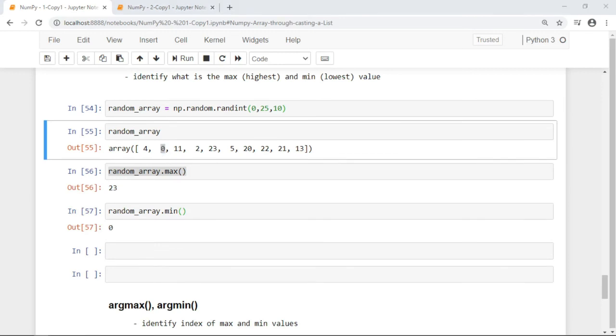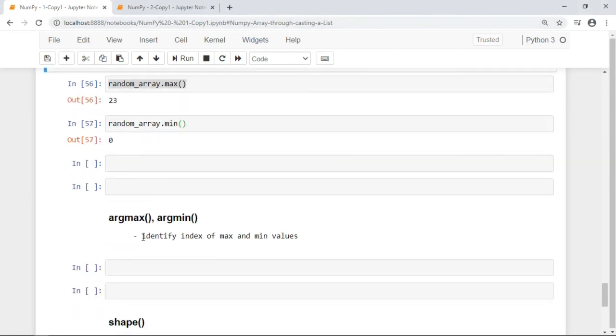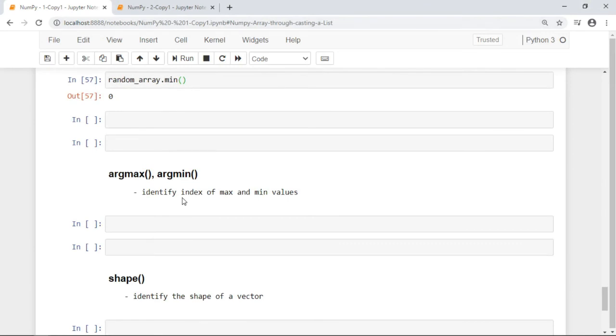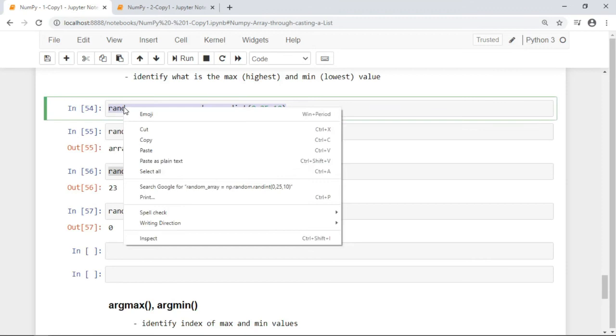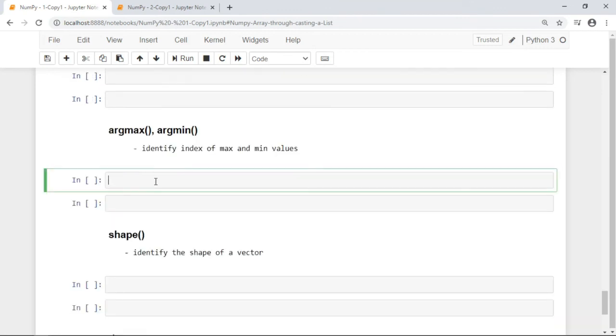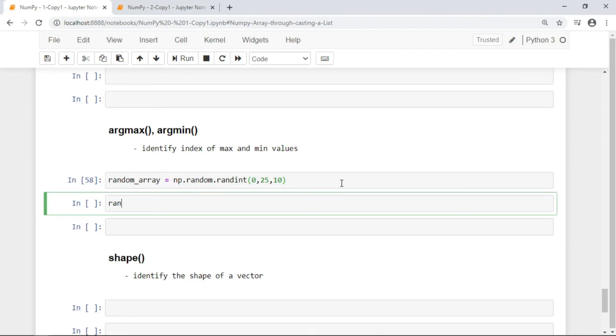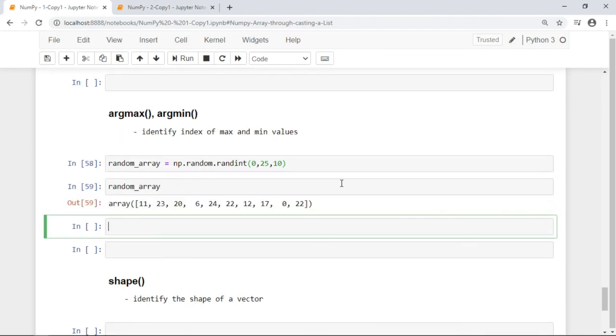So we also have the argmax and the argmin. Okay, so let me just copy this one. Let's create another random array here. Okay, so Alt enter. So let's see the result. So random array, the result is 11, 23, 20, and so on. So 10 numbers from 0 to 25, actually 24 only.